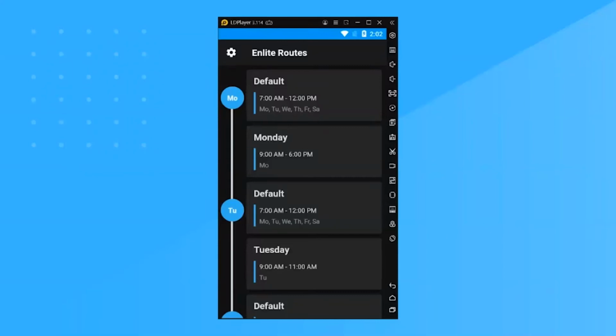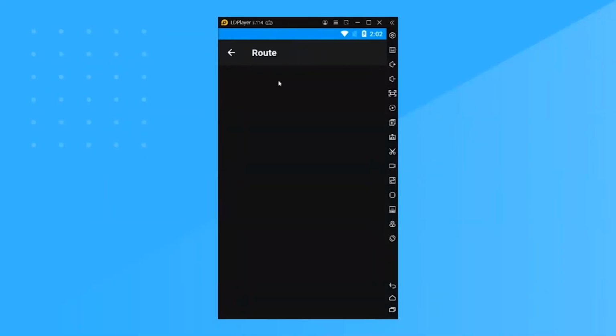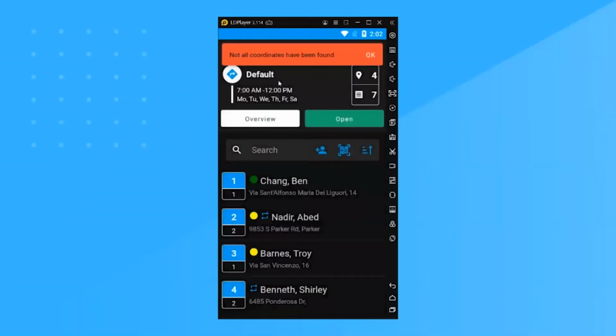Now, let me show you the different screen views across Enlite routes that we have. Let's start with the routes list. As you can see on the screen, this is the routes list, which includes all the routes for a particular store. If we hit on a certain route, it will give us an option to go to the routes view. The routes view basically includes the number of stops, the number of invoices, the time and day that the route is operational, and of course the customers included on that particular route.